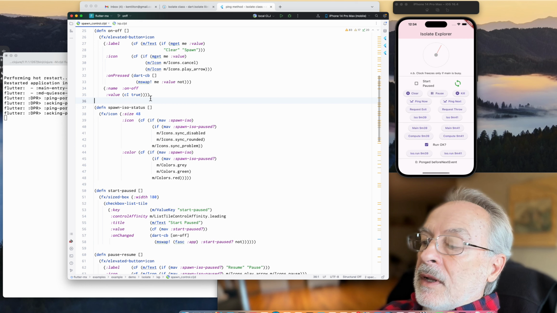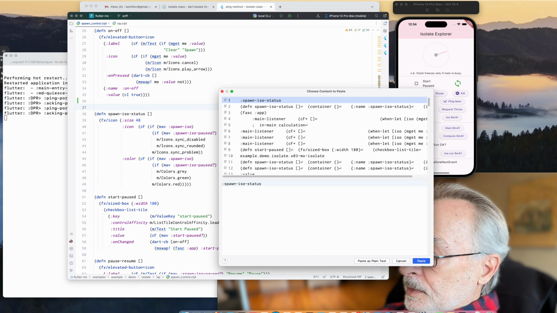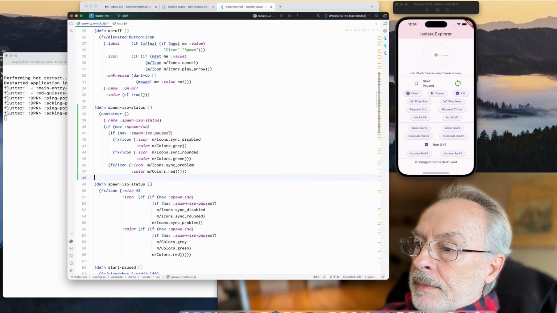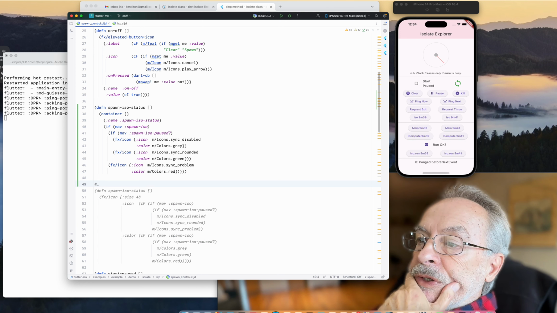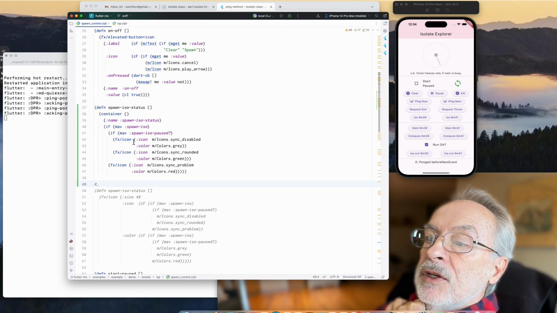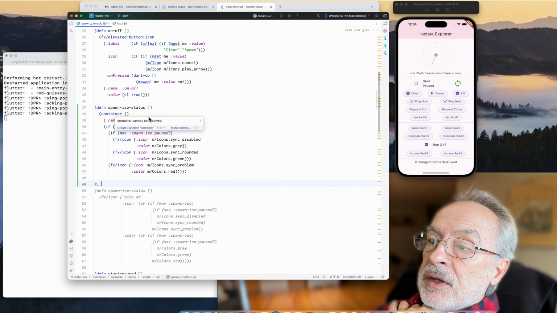So I come back up here. I happen to have this ready, so again, you don't have to watch me type. And bam, there it is. And now let's look at what we're doing here. So now we have three different entire widget icons that are going to be in a container. That is going to be our spawn ISO status.